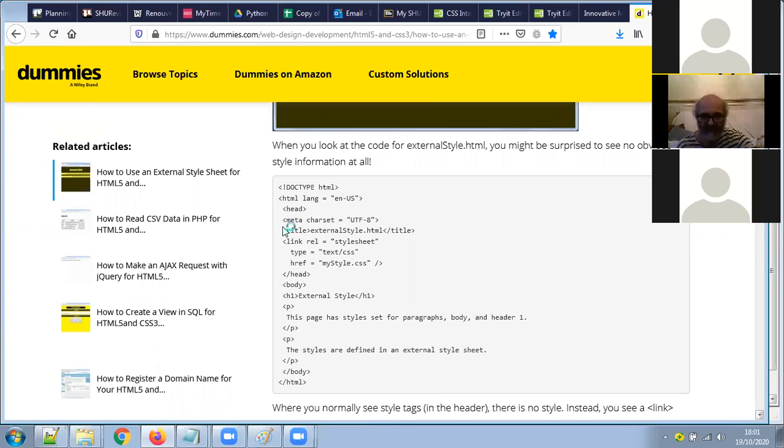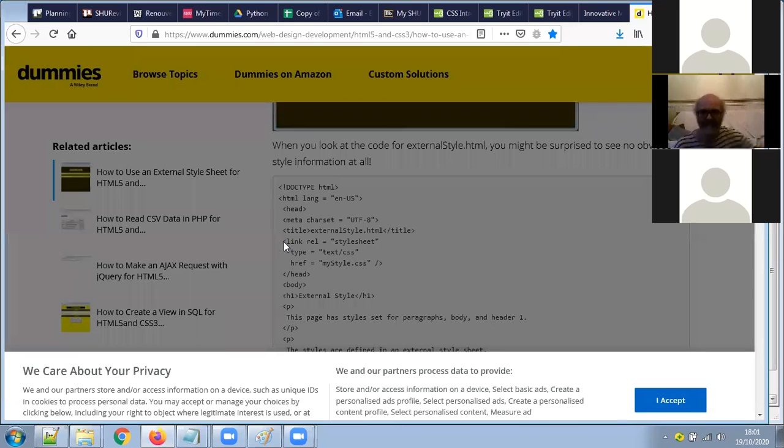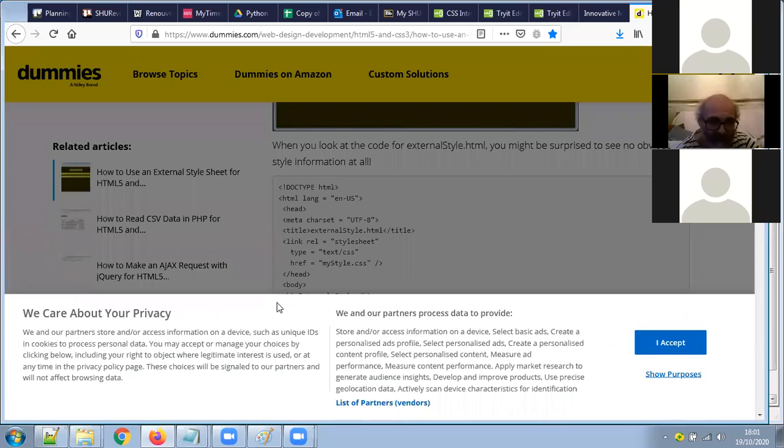You see this here in the head. There isn't a style tag. Instead, that's advertising coming up. Or am I going to be able to see this? Instead, what I have is a tag that says link, and then relation is a style sheet. The type of link is a CSS file, and href, so the reference to the file, is to something called mystyle.css. So I can do something like this.